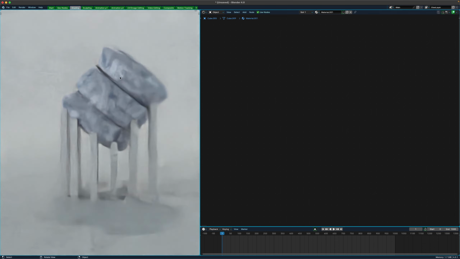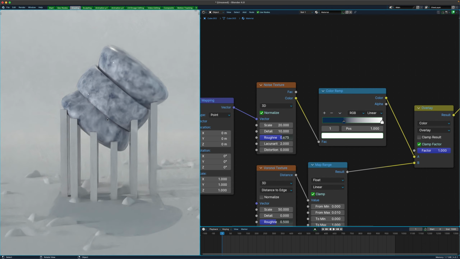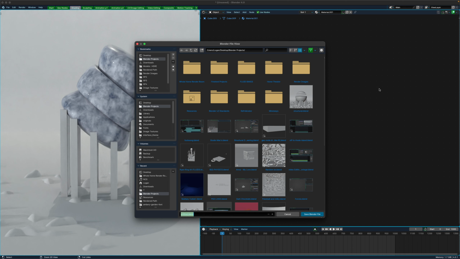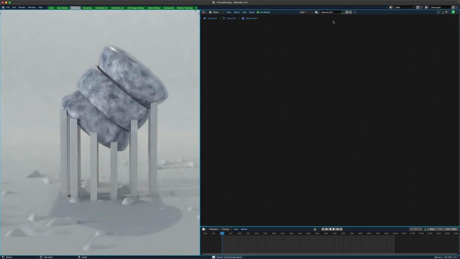And then let's move on to these. Let's name this. We don't name anything actually. We never do. Let's save this though. What do we want to name it? Let's see. I think we should call it Cloudy Candy. Cloud Candy. Cool.